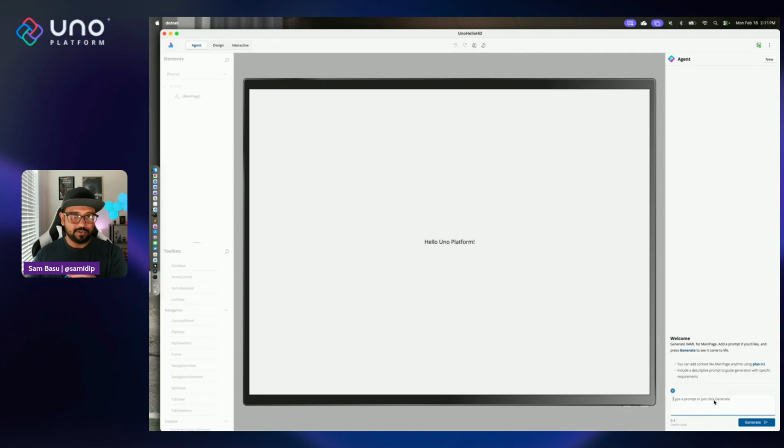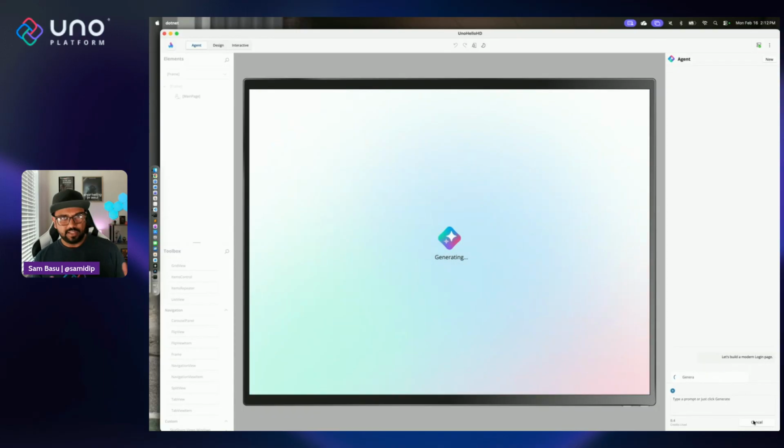So this is a super simple Hello World app. But what if I wanted to change up this UI? So let's change this to say, let's build a modern login page, right? So first screen of my app, and I want a login page. So I'm going to hit generate here. Now, this being AI, it's going to think for a little bit. And if you give it some imagery, some more context, it's going to be a little bit more grounded. But off and running it goes, and it's trying to build you a new UI.